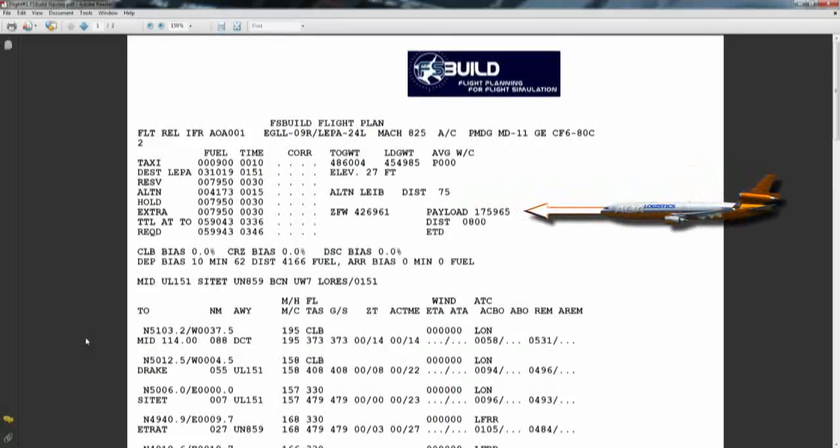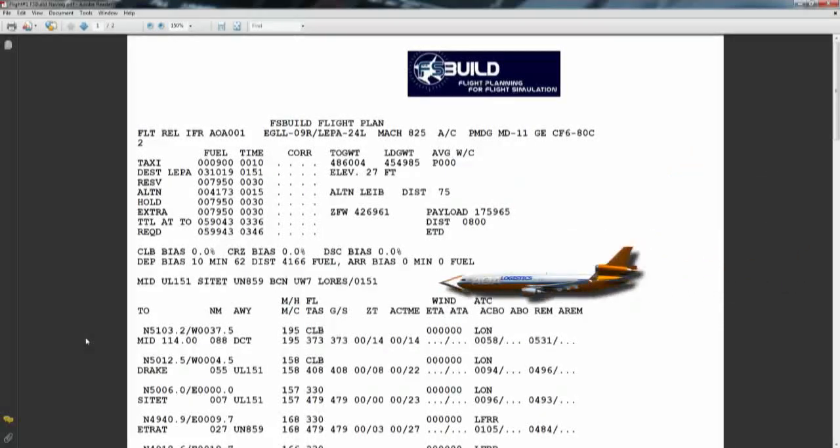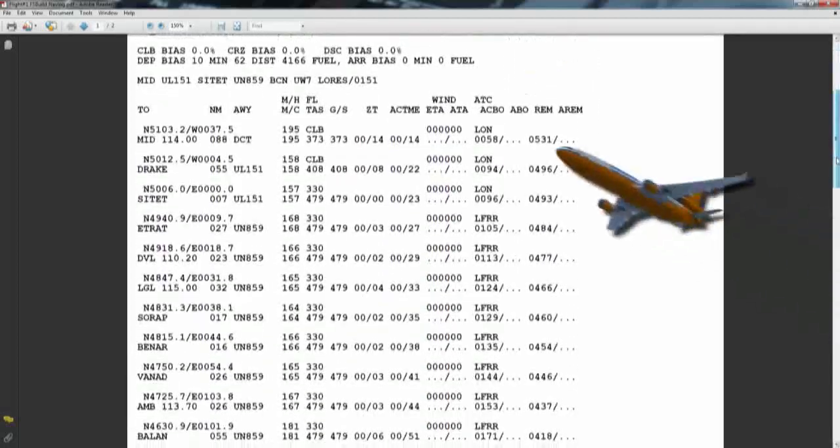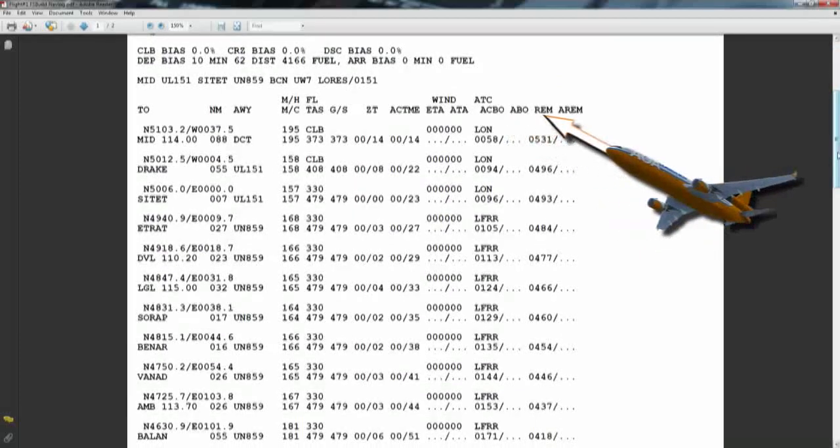Total route distance is 800 nautical miles. The abbreviated route is shown here. This is what we will use for the initial McDo programming, which you will see here coming up soon. The rest of the navlog is fairly self-explanatory. Just to clarify, the ACBO column shows forecast fuel burn by each waypoint, and the remaining column shows the forecast fuel remaining at each waypoint.